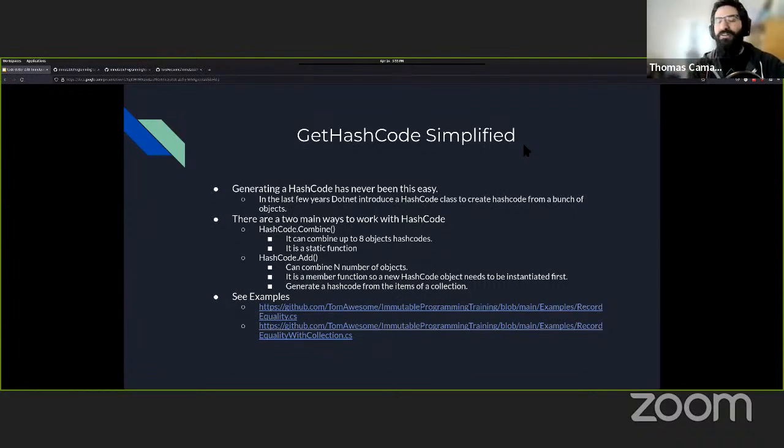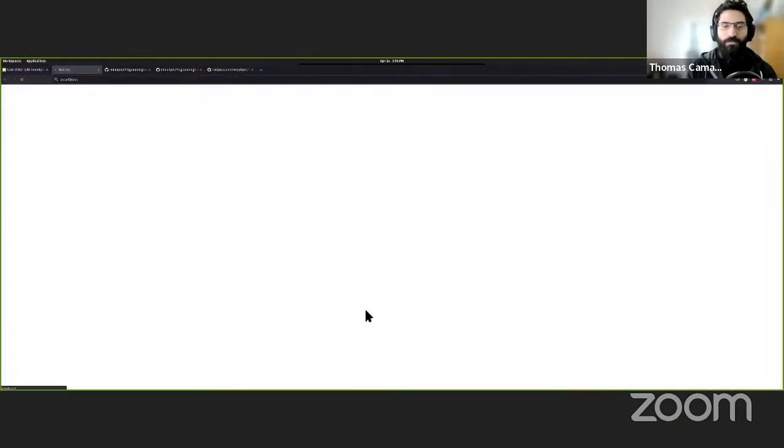math you have to do, right? You don't have to think about that. It's like, oh, do I have to do exponent to 7 or something and multiply these things? Forget about it. This thing takes care of it for you. The downside is that Combine can only do 8. So if you need to do more than 8, you have to instantiate a HashCode object and add the objects to it yourself through an Add function. You can add as many as you want. The only time I've usually had to deal with that is, for example, when I have a collection and I know I'm going to have more than 8.